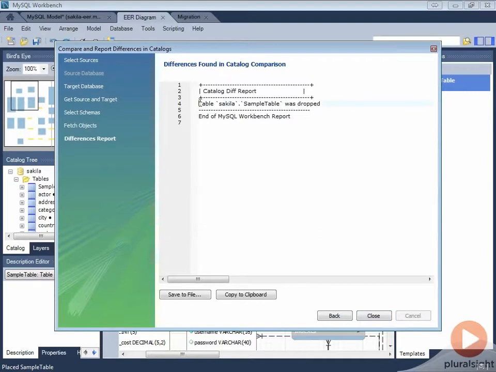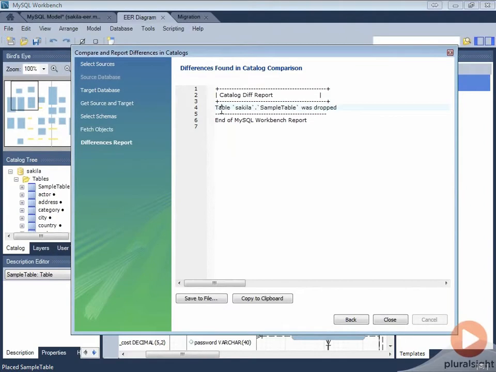The difference was: table Sakila.sample_table was dropped. That means our source does not have the Sakila.sample_table. If we switch the position of our target and source, the message would be: table Sakila.sample_table was created.